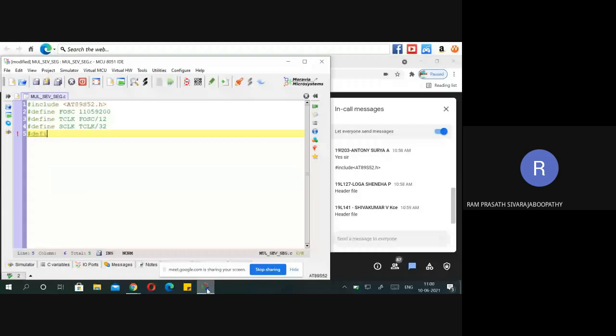So what about the count value? 256 minus SCLK divided by baud rate. So I have to define the baud rate also before this. #define BAUD. So 9600 I am going to put. Fine, that's it.